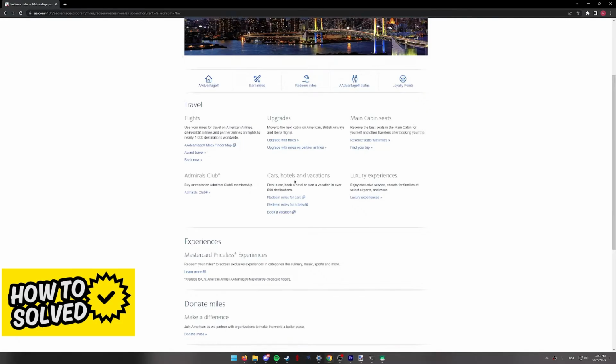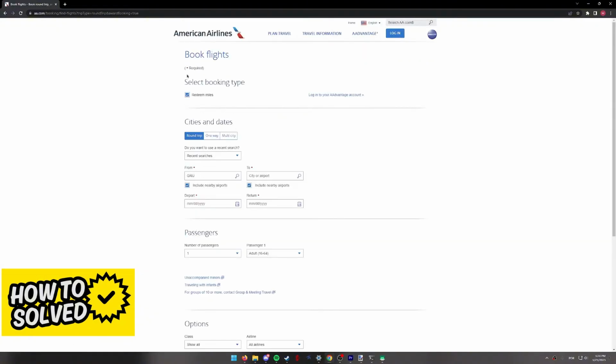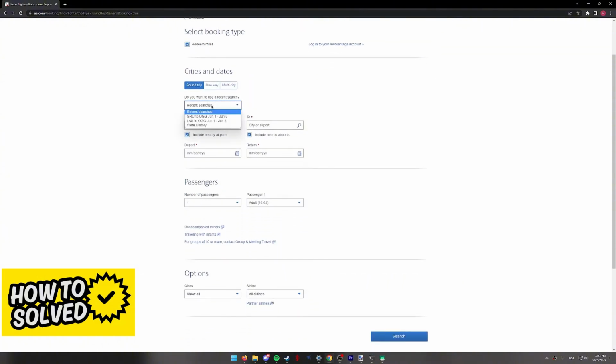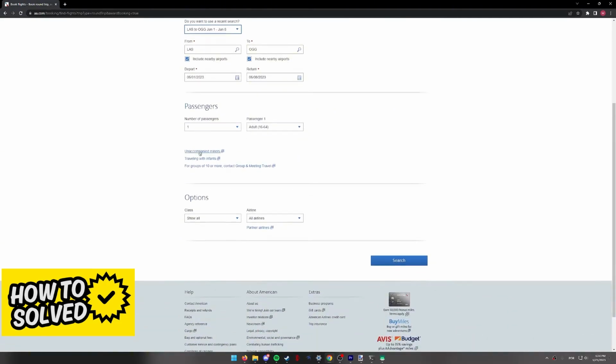Select whichever one you prefer, and if you just want to book a flight and pay using your miles, select Book Now under Flights. As you can see, you will be redirected to this page. Make sure this option is selected at the top, Redeem Miles. With this option ticked, you can go ahead and include all of the details about the flight that you want to make, include the departure date, the return date, the number of passengers, and all the other options.